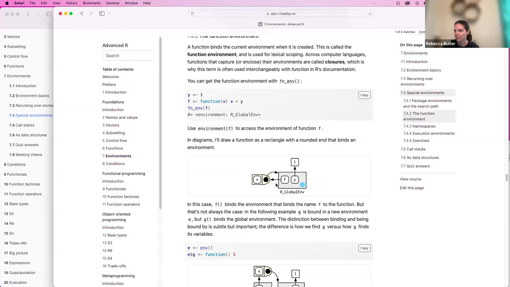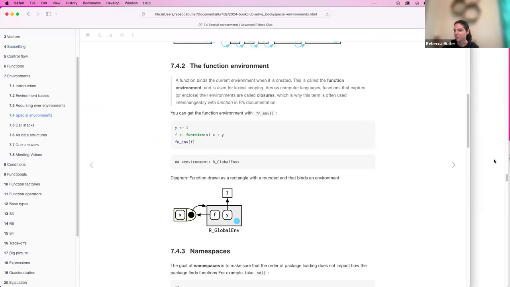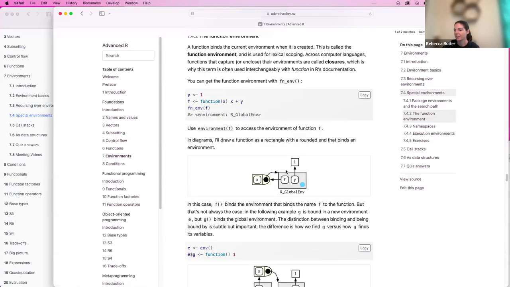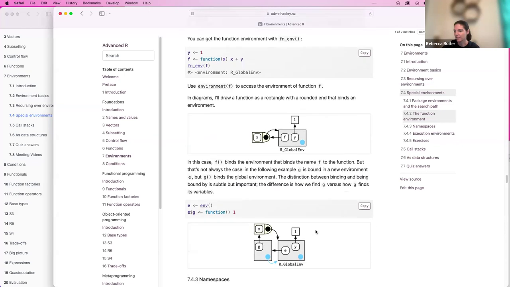Yeah. Correct me if I'm wrong. What this is saying, and I think I shouldn't have deleted that from the notes, this is important. This is saying that if f is going to refer to a variable that's not defined within f, it'll look in the global environment. So f binds the environment that binds the name f to the function. So we look for f in the global environment and f enclosed the global environment. So that is not always what happens.